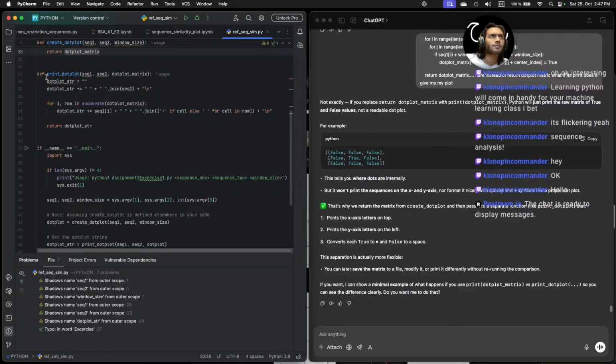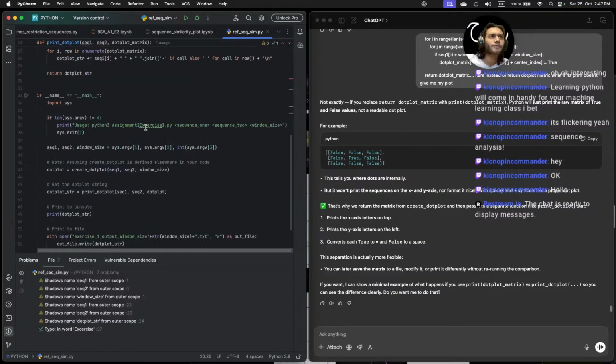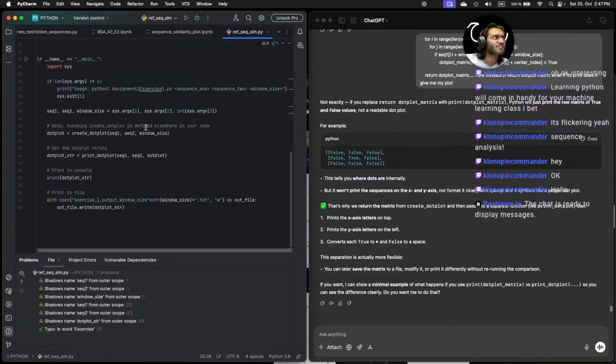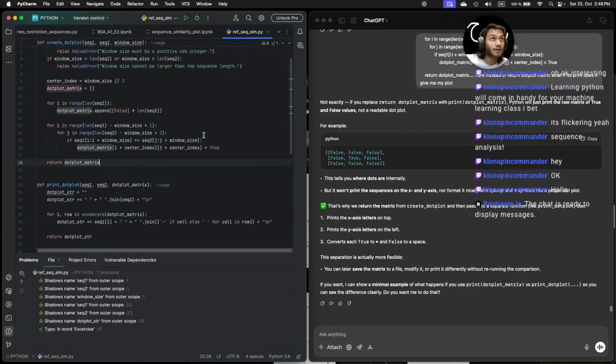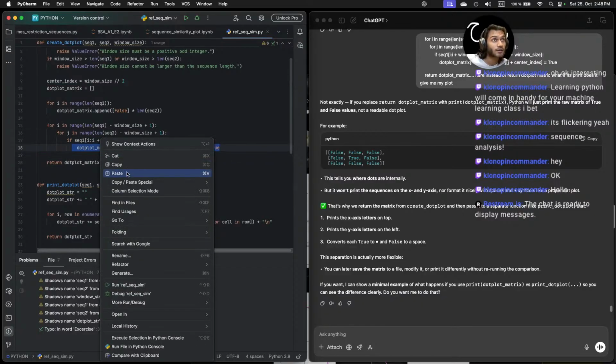So now we got the print dot plot. Come on, understand this fast. I kind of understood this one, but not the last line. I still haven't understood the last line.